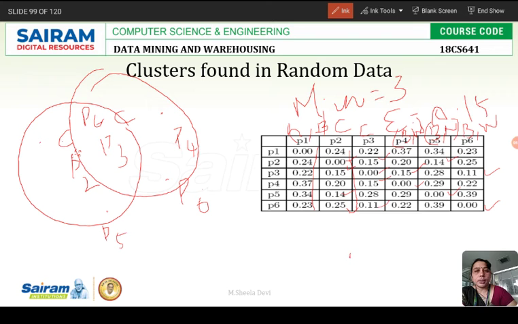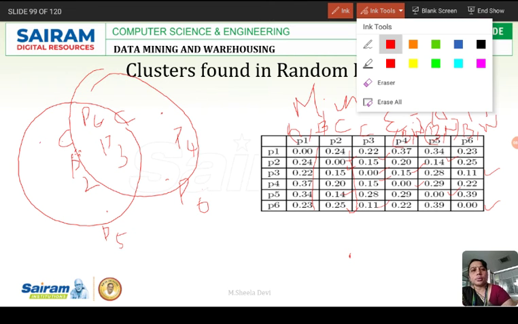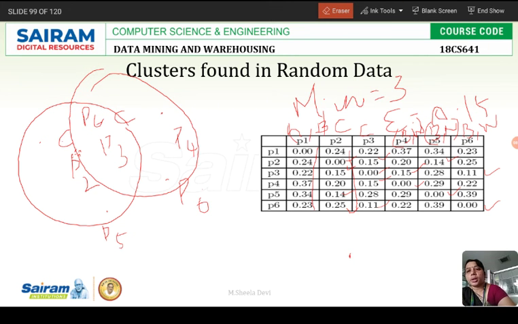P2 is there. Yes, P3 is there inside the border of P2. Then P5 is there. That's it. Only 3 points. Correct. Okay, fine. Then P6 is there inside the P3 only. So I am deleting here and making it the same P6 only. Fine. Now we have to check about P1. P1 is not there, right? So we will see.